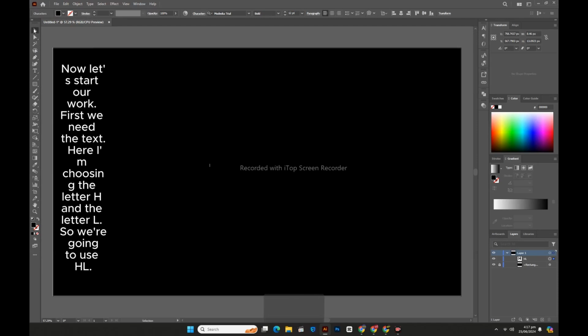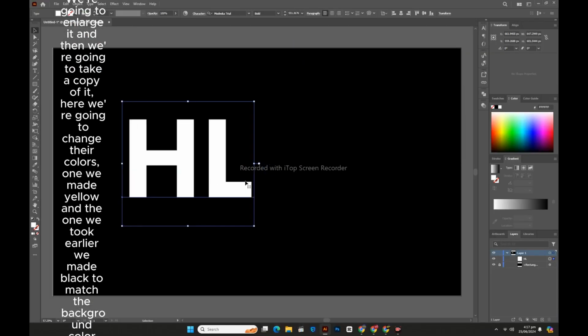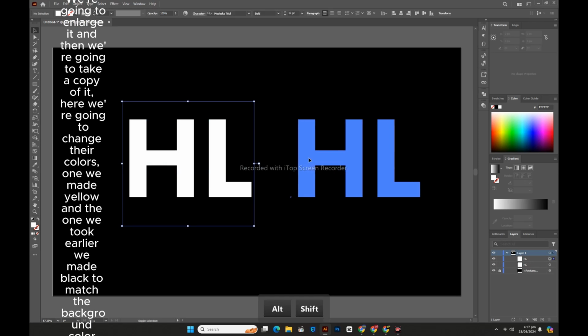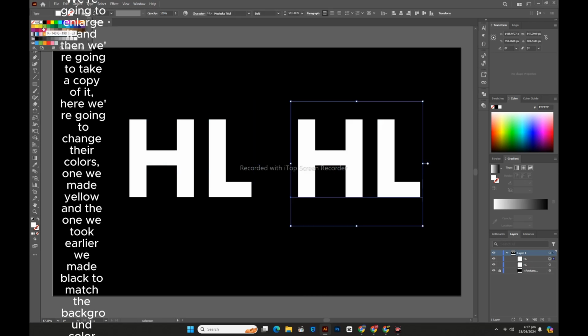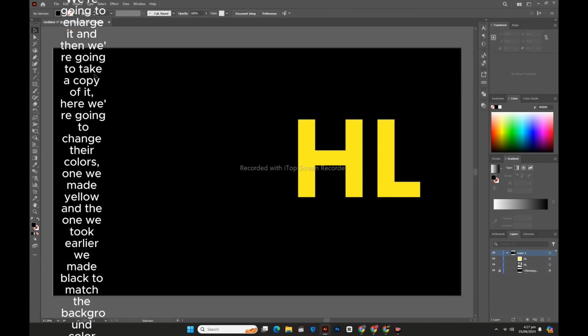Here I'm choosing the letter H and the letter L, so we're going to use HL. We're going to enlarge it, and then we're going to take a copy of it. Here we're going to change their colors. One we made yellow, and the one we took earlier we made black to match the background color.